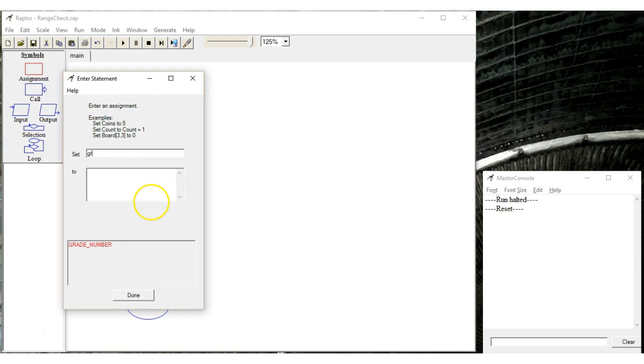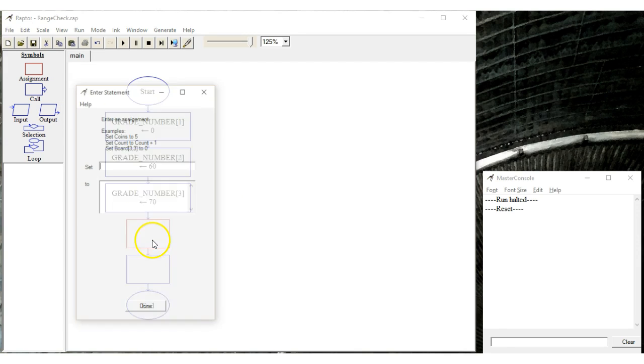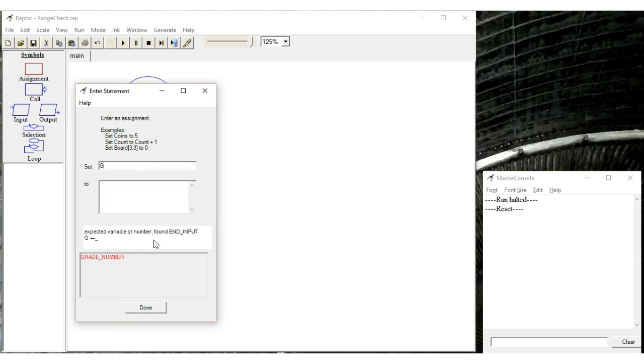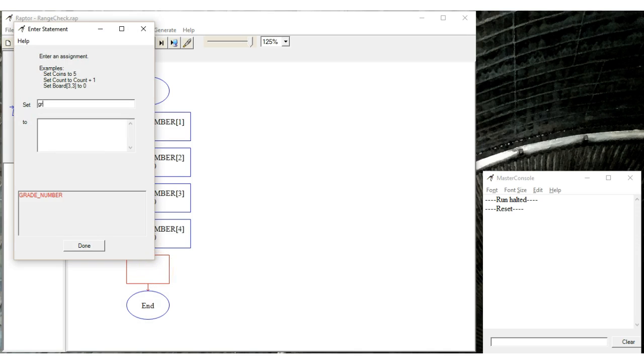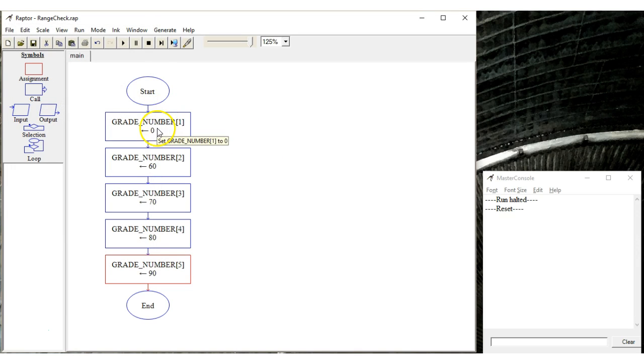Okay, then we're going to have grade number 2. So actually this is 3 is going to be a C. So this is going to be a 70 or above. Grade number 4. This is going to be an 80, so this is going to be our B. And then our A is going to be grade number 5, which is going to be a 90 or above. Okay, so if I'm in the 0 to 60 range, this is our Fs. If I'm in the 60 to 70 range, this is our Ds. If I'm in the 70 to 80 range, it's a C. 80 to 90 is a B, and 90 and above is an A.